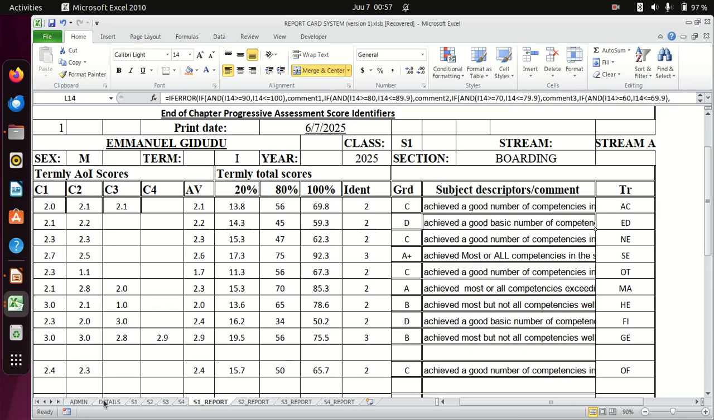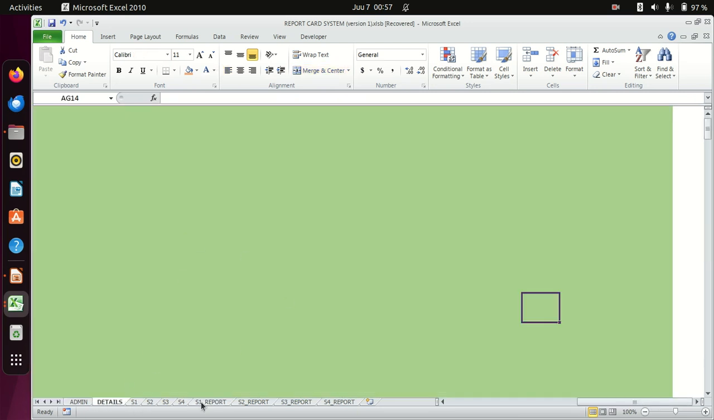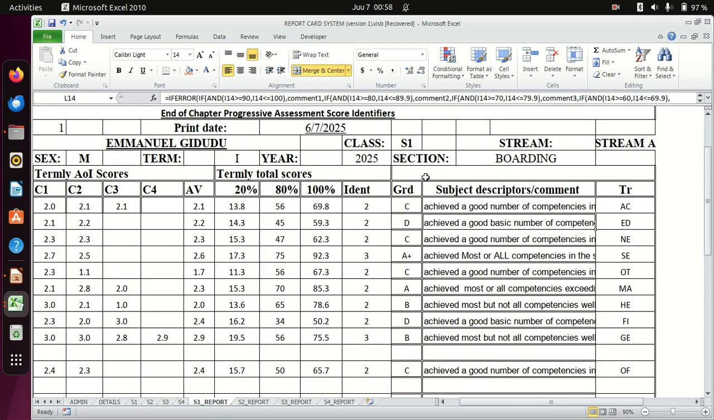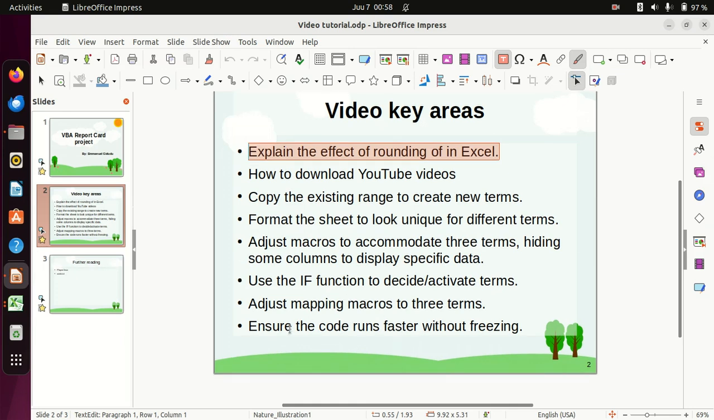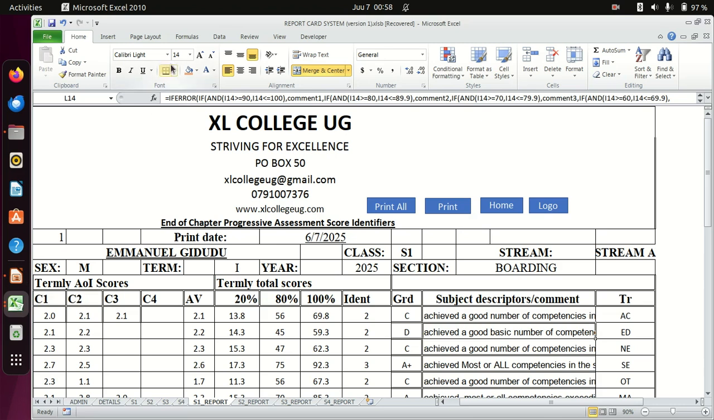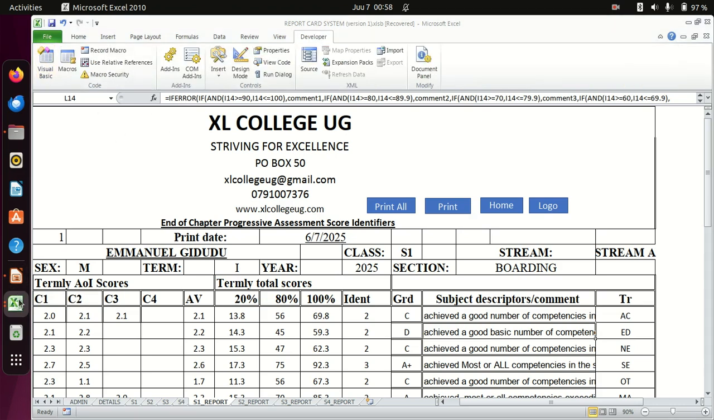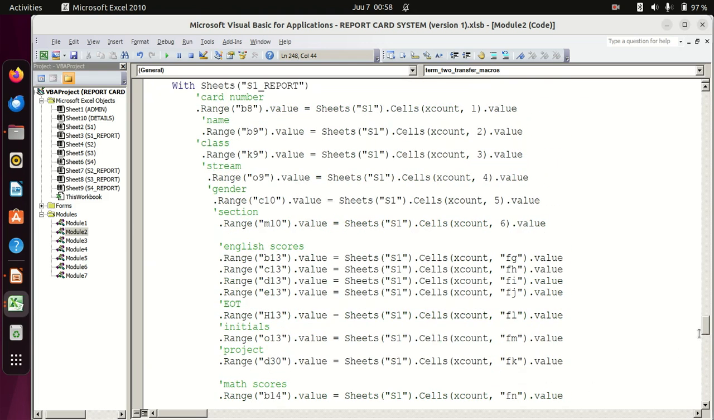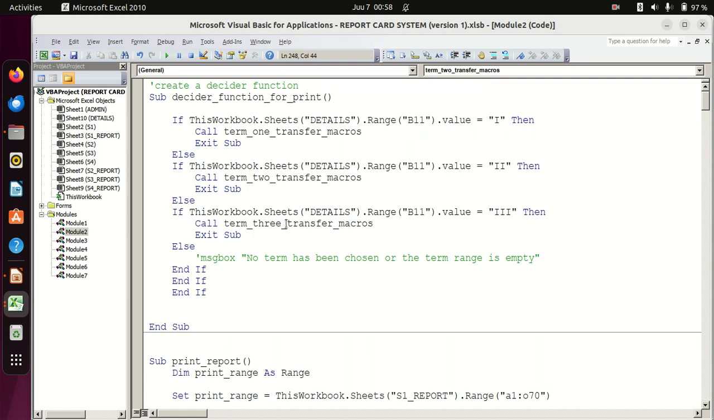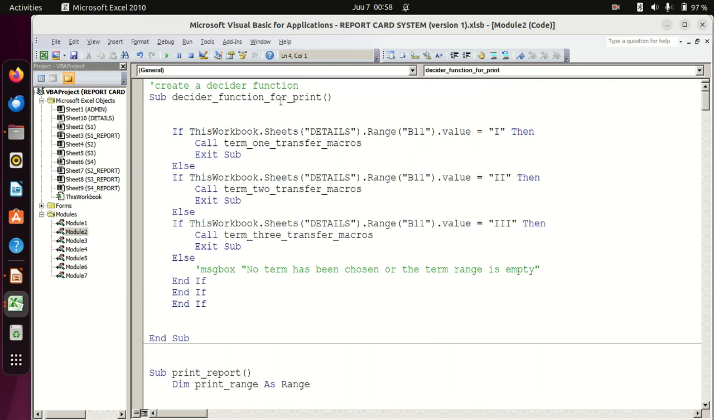Anyway, let us proceed. Now, after setting up everything and the report card running, let us go to the last part of this. Ensure the code runs faster without freezing. Now, somebody was saying, this macro, it freezes. It's freezing my PC. True. When it is March, your PC will be freezing. What shall we do? We are going to introduce this.